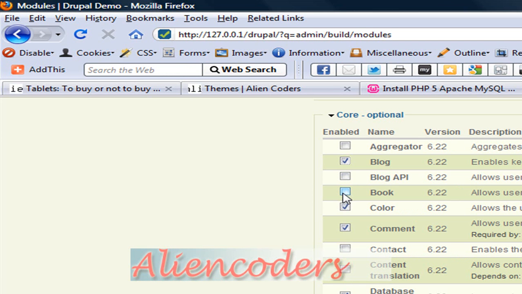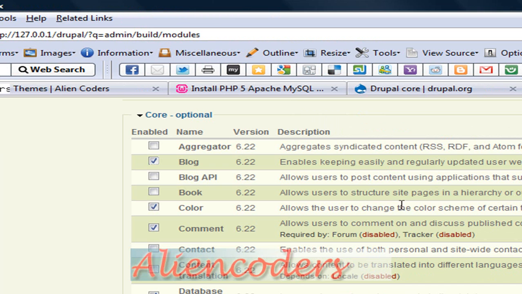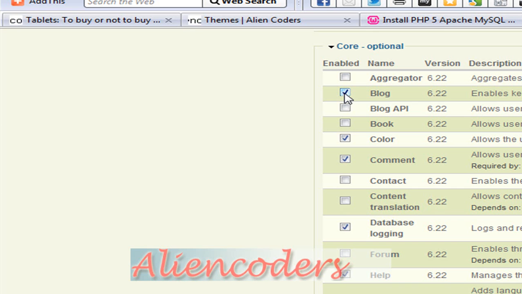If you are writing some tutorials, like a tutorial on JavaScript with chapter 1, chapter 2, chapter 3, you can use book. This will give you the structure of site pages in a hierarchy or outline. So you can enable it currently. Let's bother about blog and forum only. So here is the forum.